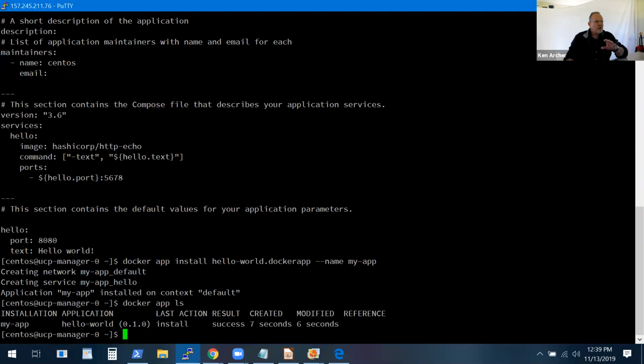We can also shut these down. We can run it as a stack. We can run it as a compose file. There's a number of ways that we can run this that give us capabilities and tools that we haven't previously had in Docker.